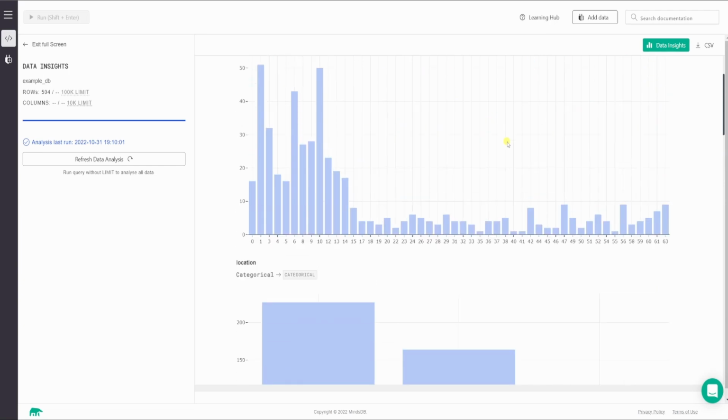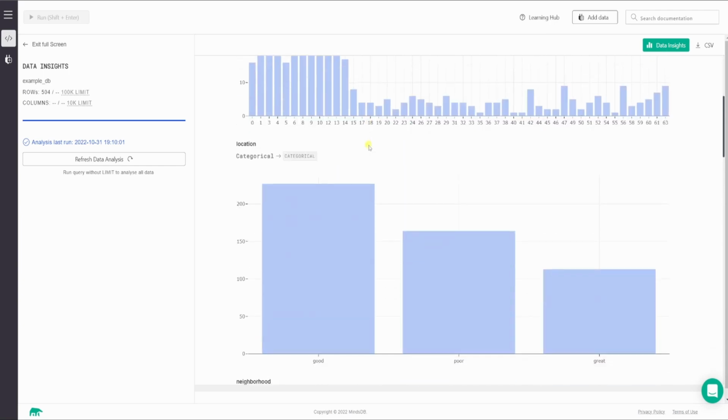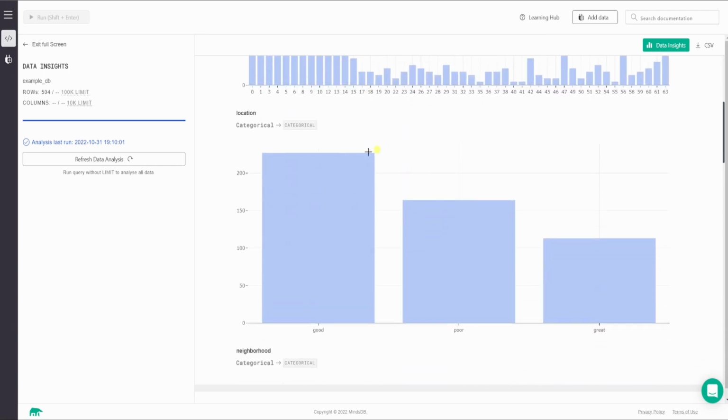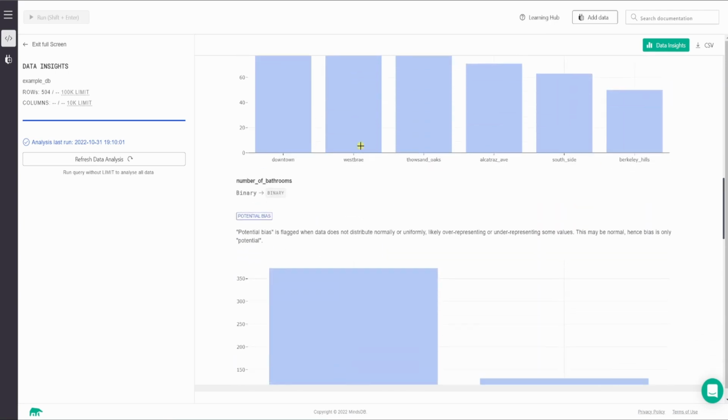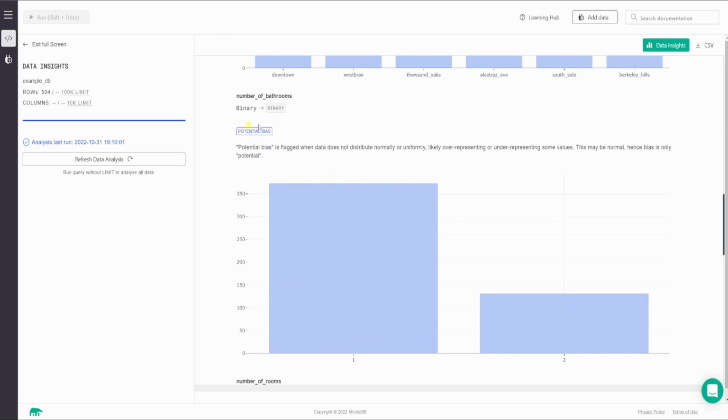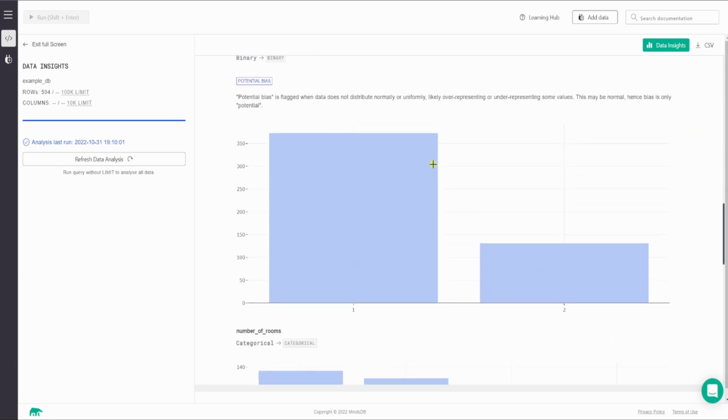Here, there is a potential bias for days on market, but for the categorical location we don't have any potential bias. Also for neighborhood, we don't have any. Coming to the binary column, we have a potential bias flagged, because for one bathroom we have 373 rooms, and for the other we have just 131. The data for one bathroom is highly populated and the data for two bathrooms is much less. So there is a potential bias flag over here.